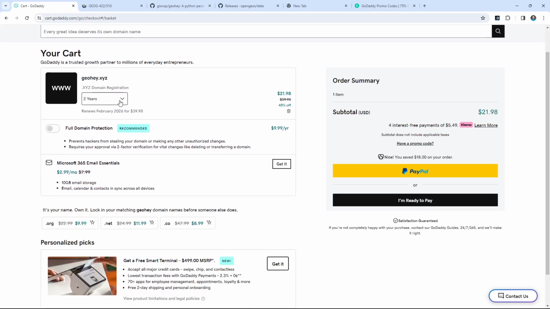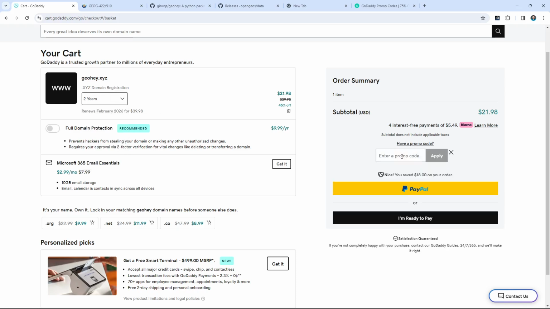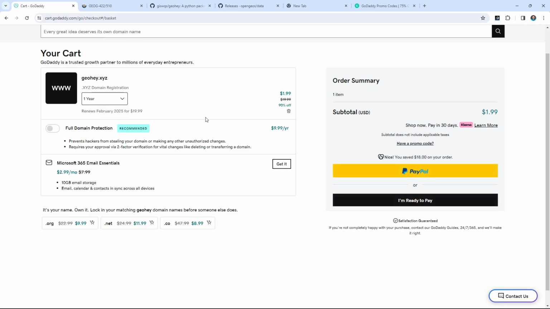Okay, you see here by default it says 2 years, so I just need 1 year. There's also a promotion code field here. This is where you put in those codes you find online. Usually some of those are like 50% off, 90% off. I don't know. But I'm just going to select the first year. It should be $199. That's not bad. Okay, now it's $199, so it's not expensive. Then you can say, okay, I'm ready to pay.